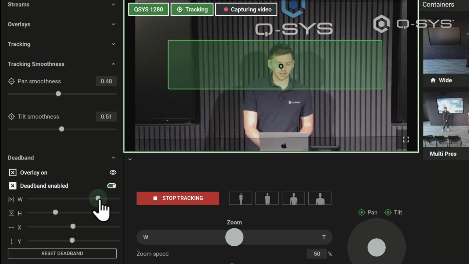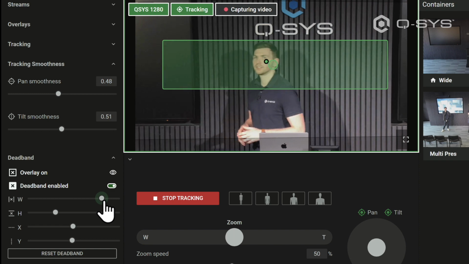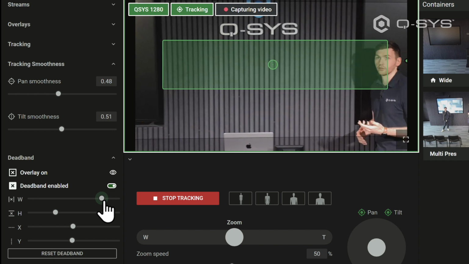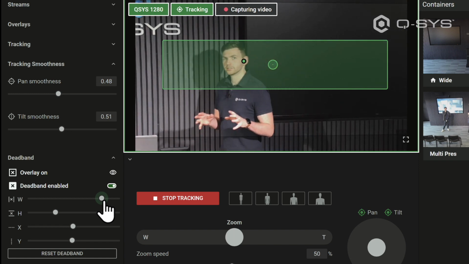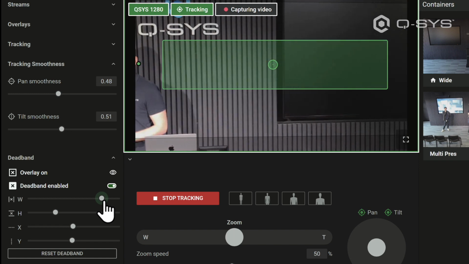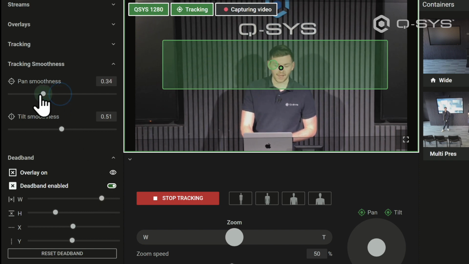And in fact, I might bump that up even a little bit more. And no tracking really happens until they essentially start to leave the frame, at which point it brings them back in. Now, of course, the risk here is that they move too quickly and they can step out of the frame before the camera has time to react. But you could combine a large deadband with a very low pan smoothness.